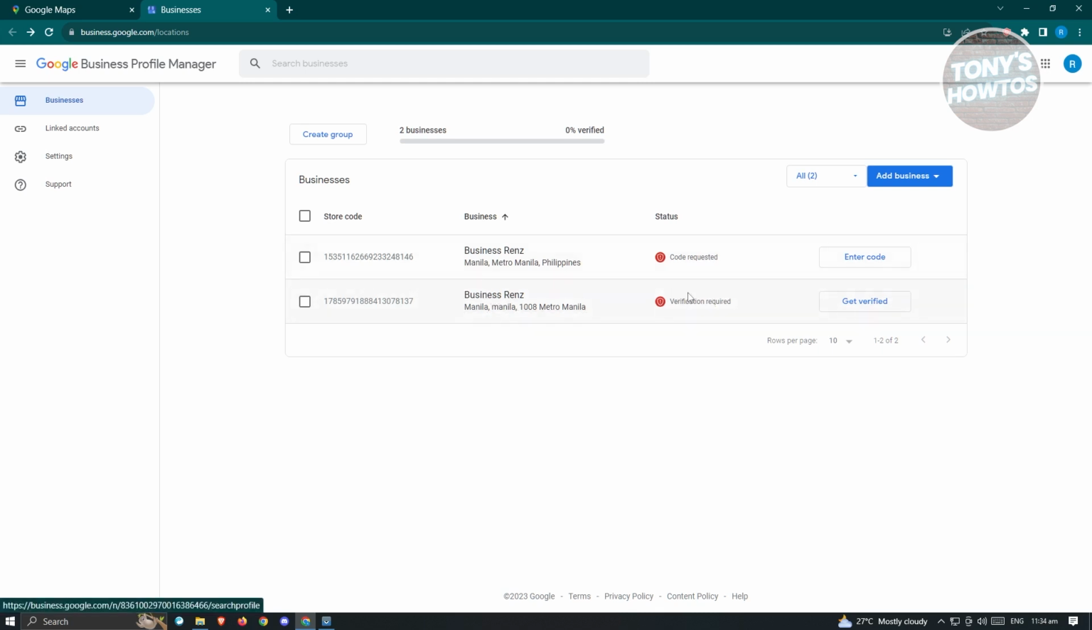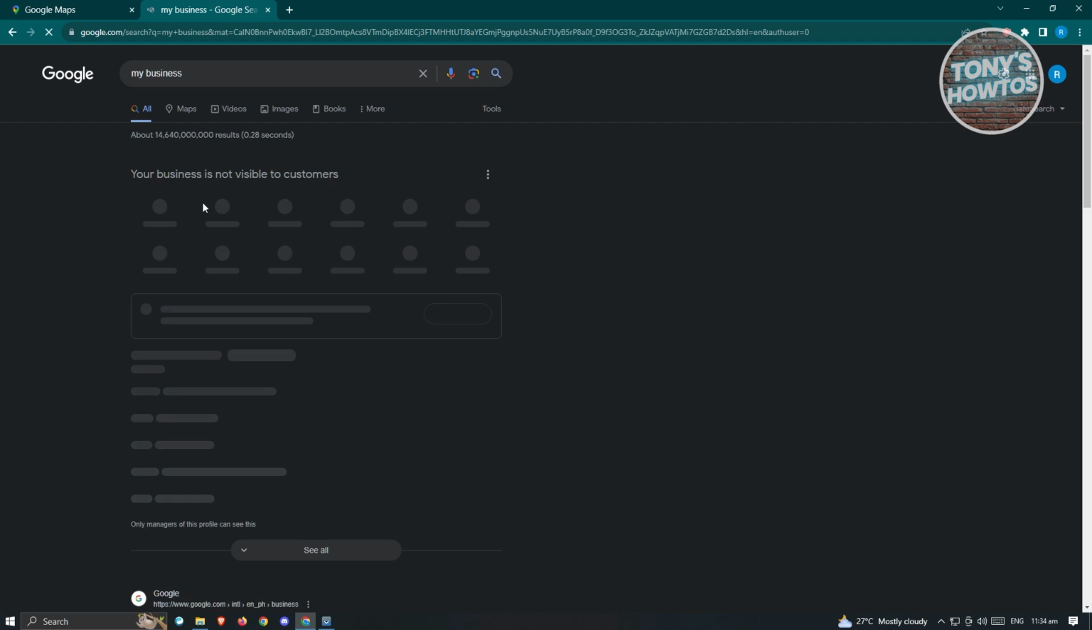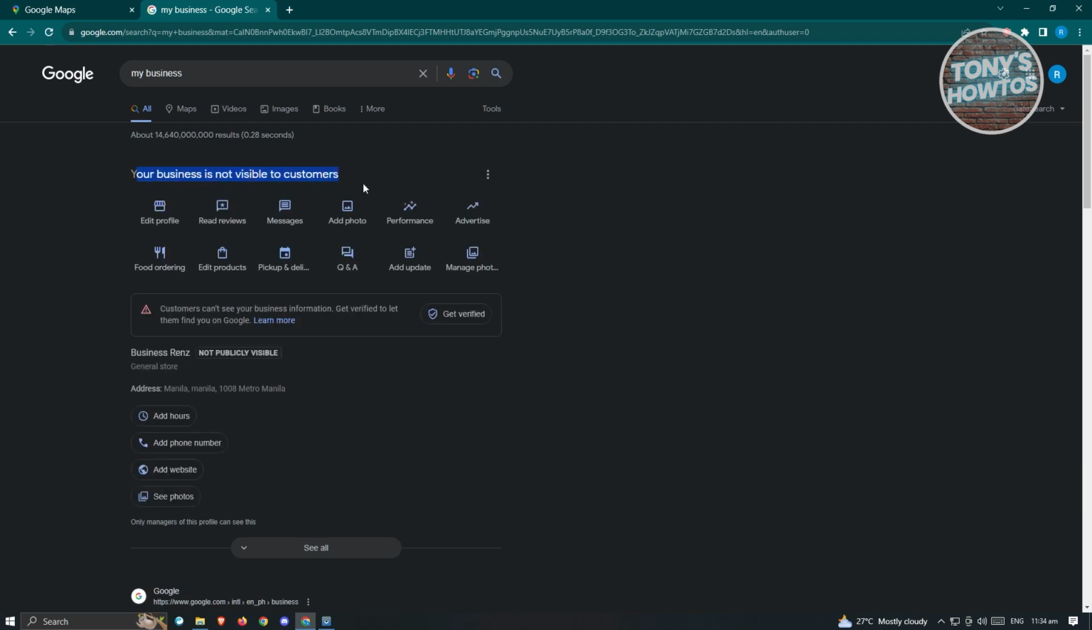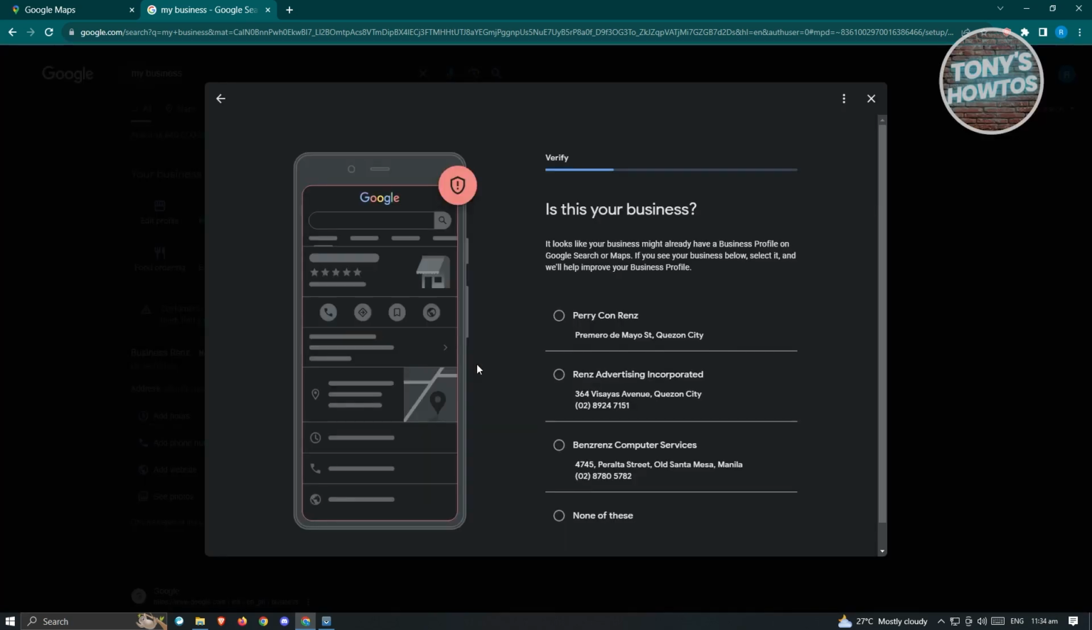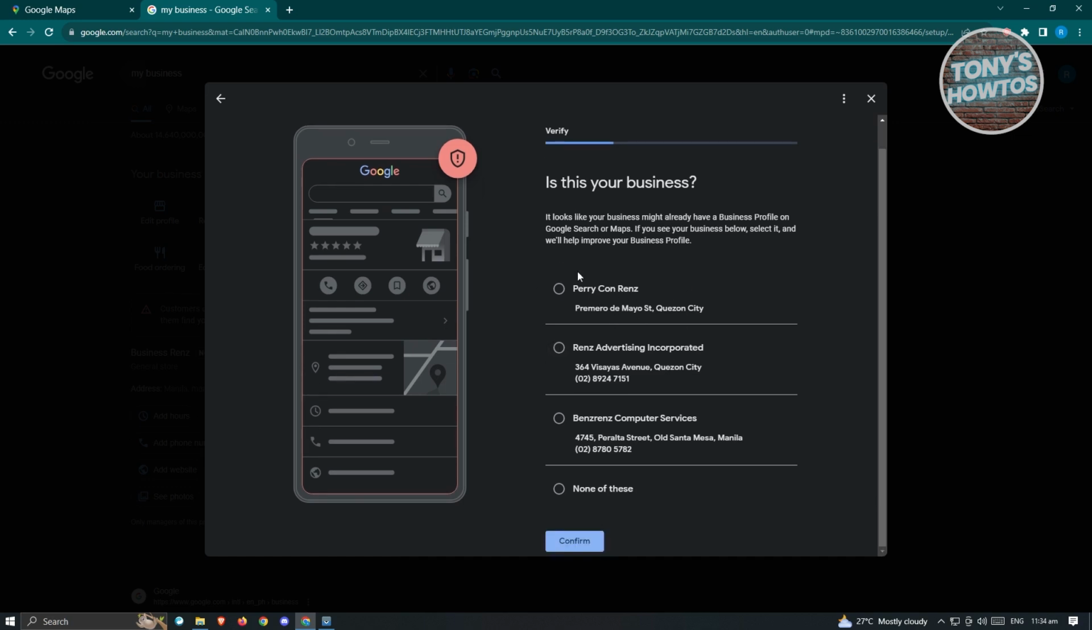So let's go ahead and go to this business here. Whenever you click on it, it's going to say your business is not visible to customers. Again, what we need to do is increase the trust or the confidence of Google that our business profile is legit. So in this case, just click on the get verified option here. It's going to load another page where you need to provide a few other details about yourself. It's going to give you a suggestion for your business; let's just click on none of these.